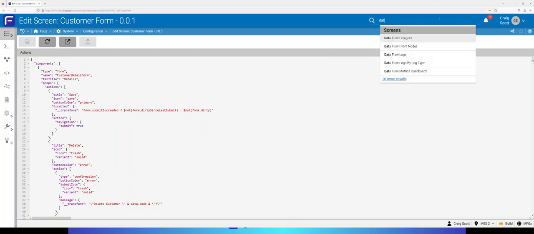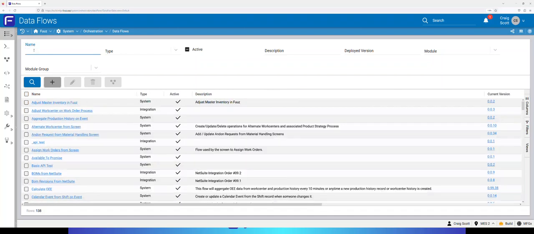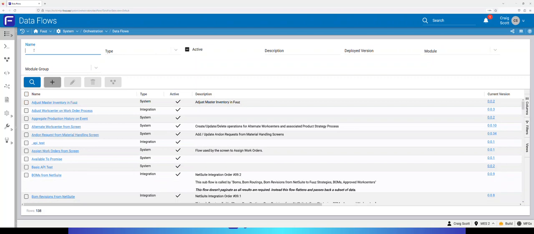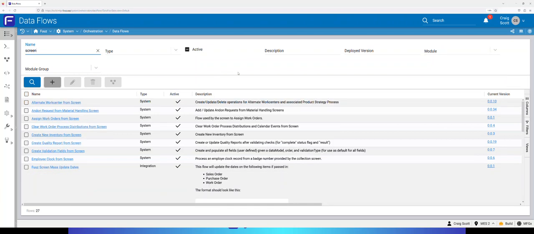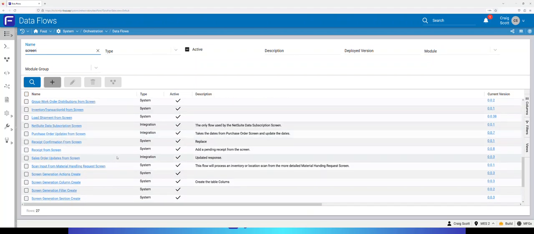Now let's take a look really quickly at the data flow itself. So there is a system data flow which you can install. It's a Fuuz package that you can go and install into your tenant that will generate those screens for you. Let's see if we can find that flow so we can show you what we're talking about.